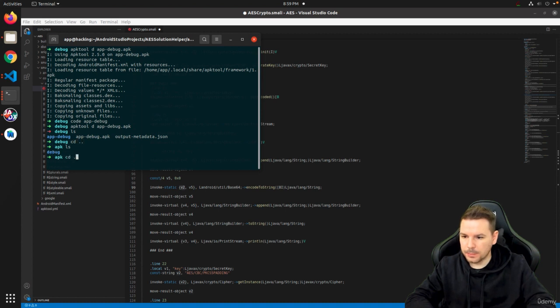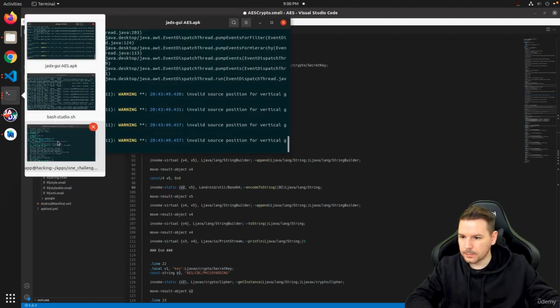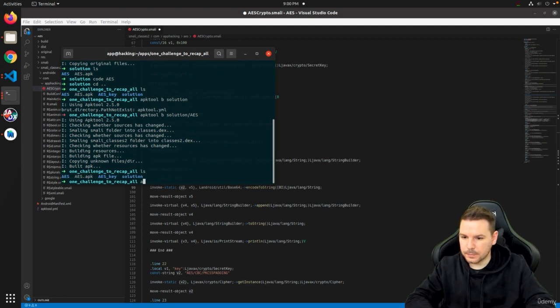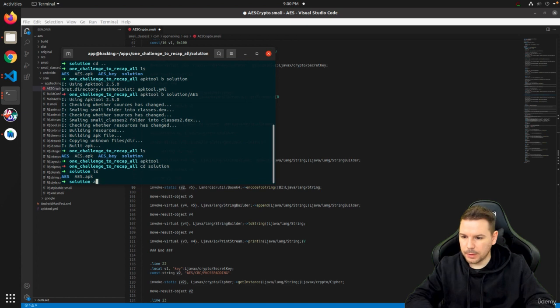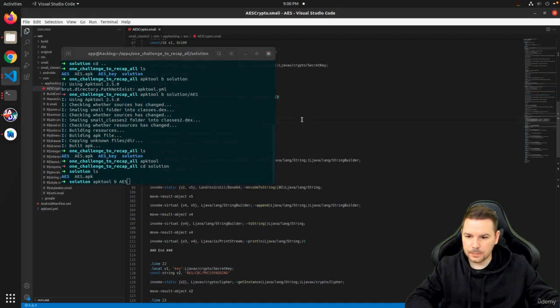One application back. Oh, that's the wrong project. Let's see. There we have it. Let's go into the solution directory. Here we have it, apk tool B AES. Let's make sure that we have saved this file.